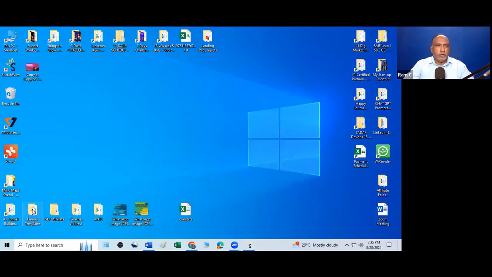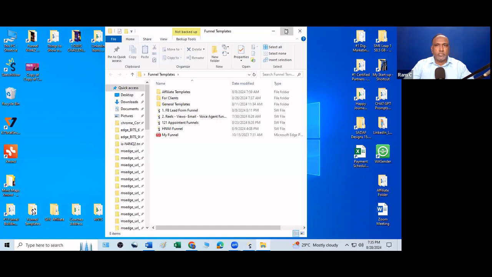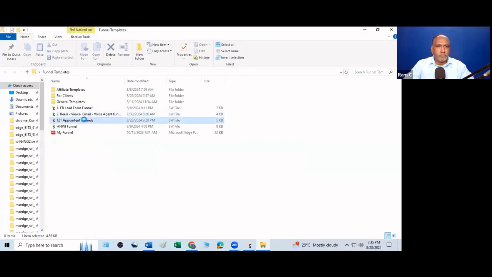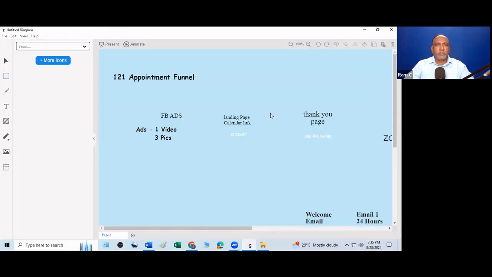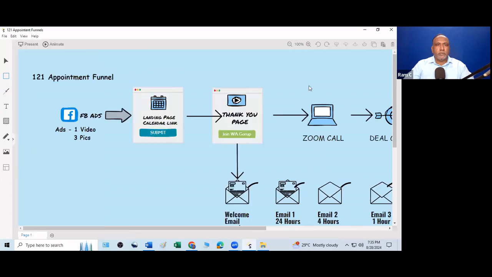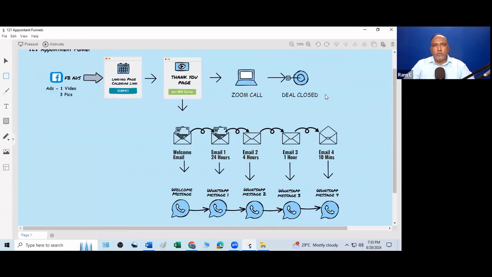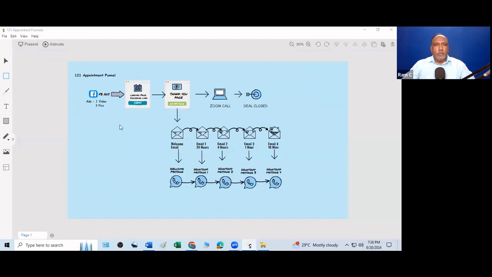Let me open the funnel, which is already ready. Then I'll explain that straight away. So, the one-to-one appointment funnel. Right, so this is the appointment funnel. We have built it actually. So we'll be running Facebook ads.